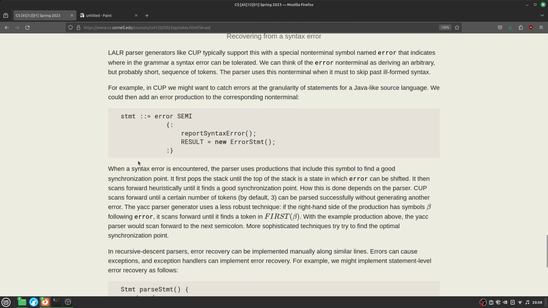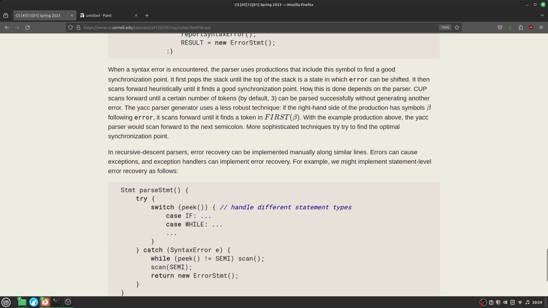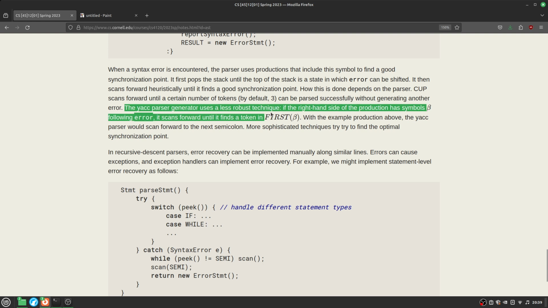Okay, so we scan forward in such a way that we find a good synchronization point. How this is done is dependent on the parser. Cup scans forward until a certain number of tokens, by default 3, can be parsed successfully without generating another error. The Yak parser generator uses a less robust technique.